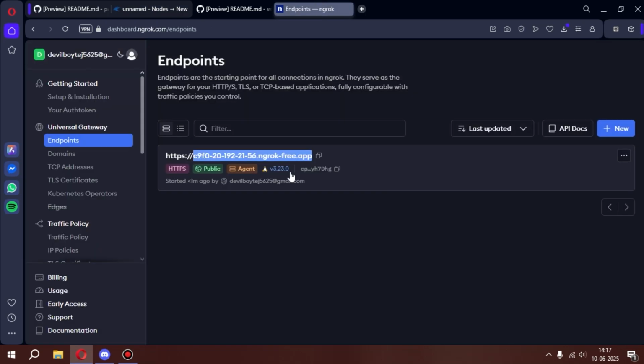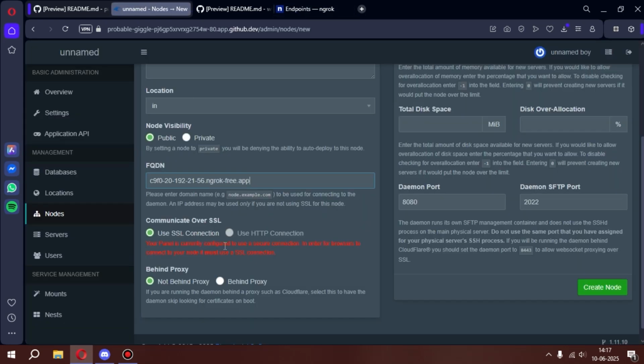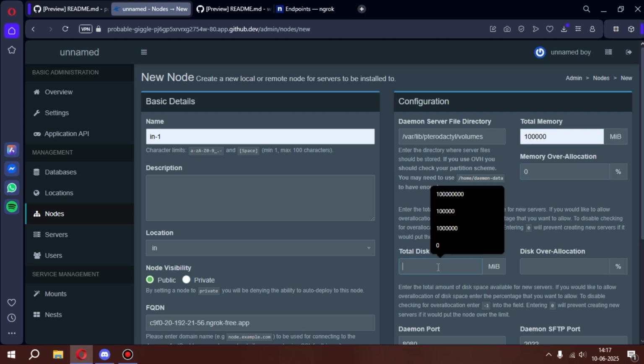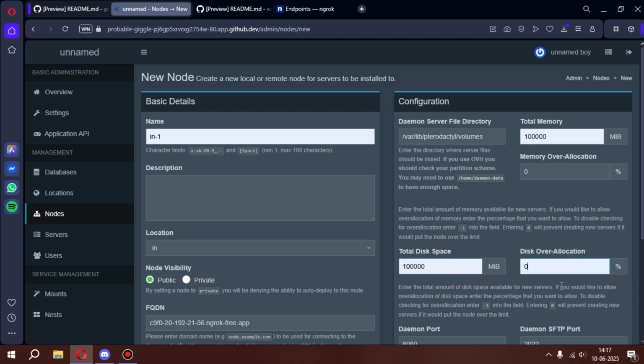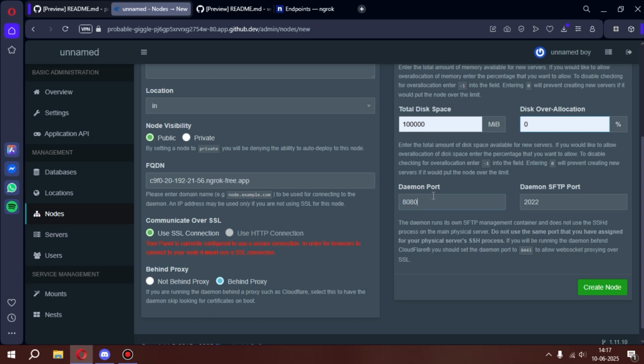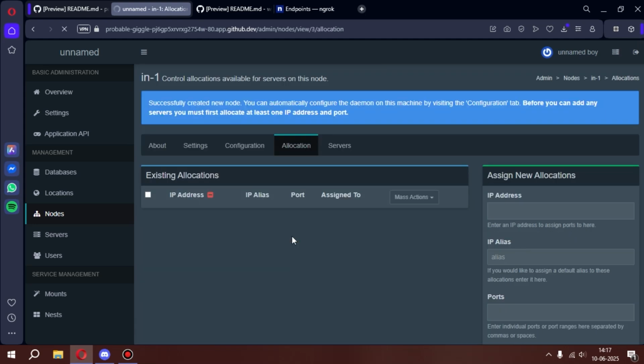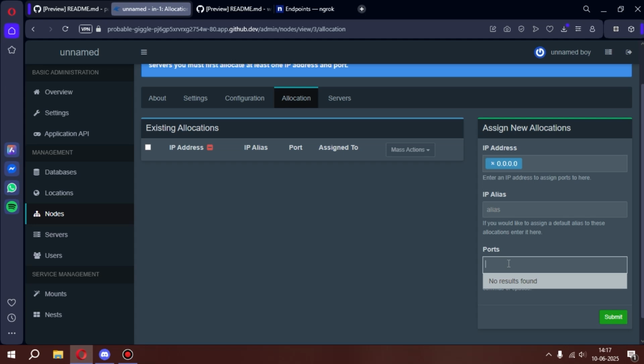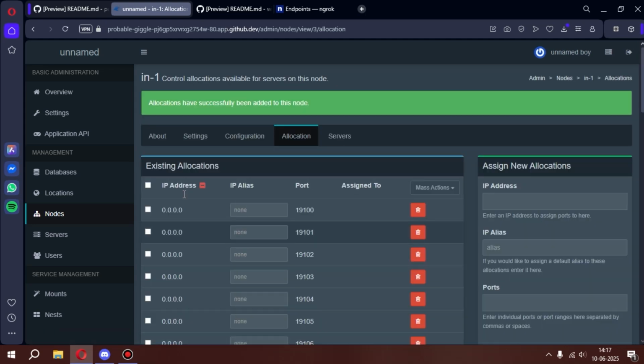So you can see I've copied the same thing from here to here and behind the proxy, and you can keep the memory how much you wish. The memory over-allocation will be 0 itself. This also same. Do it as I show and change the daemon port to 443 and create the node. Once you create it, the IP address will be the same 0.0.0.0 and the port will be 19100 to 19200. Submit it. You can see this.